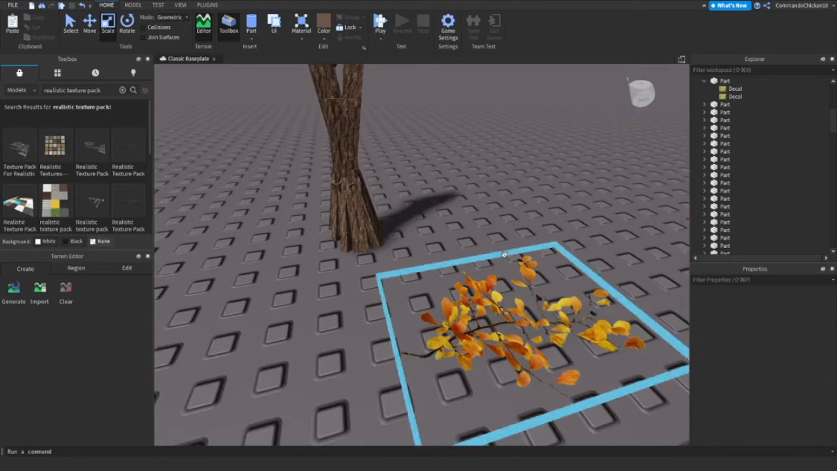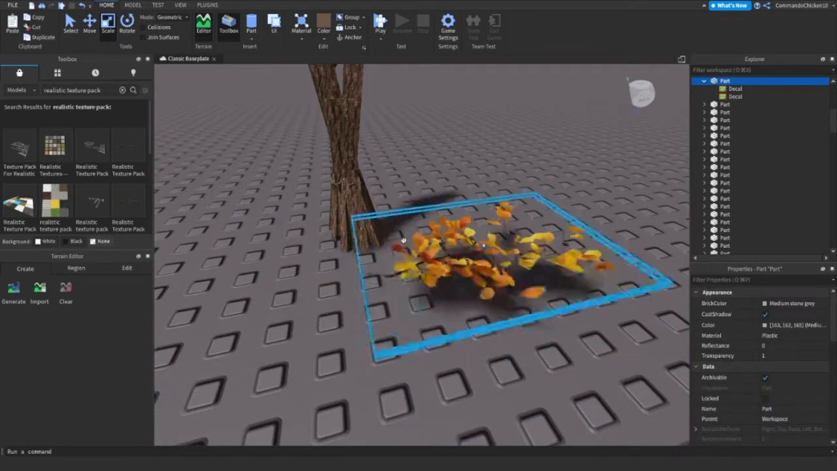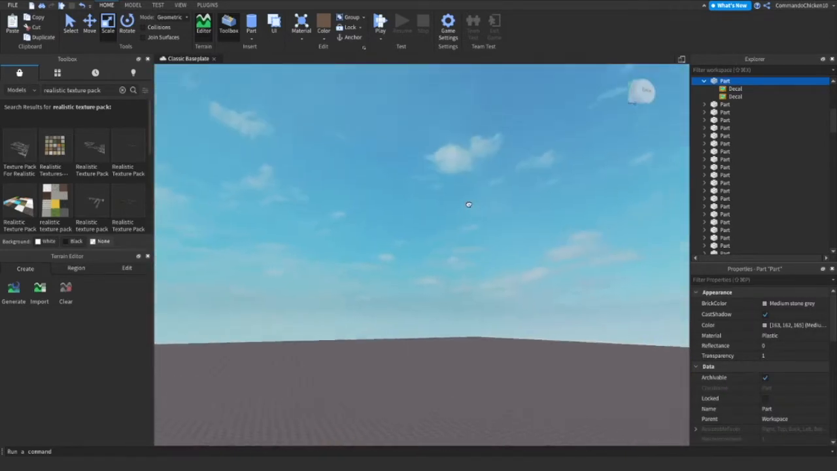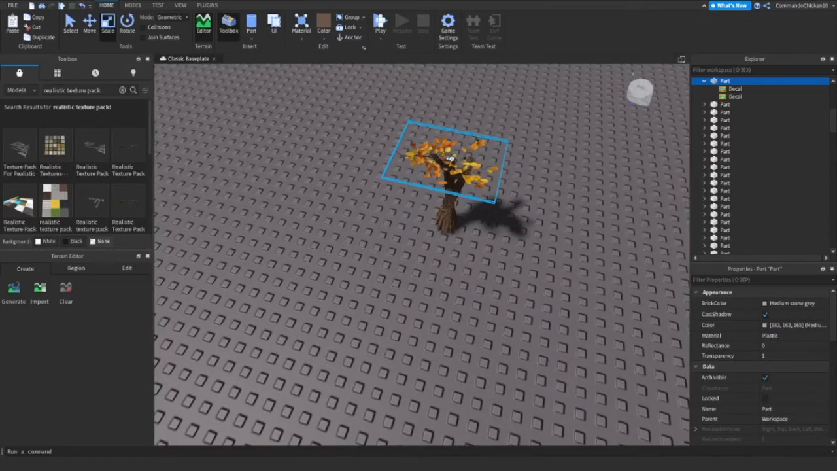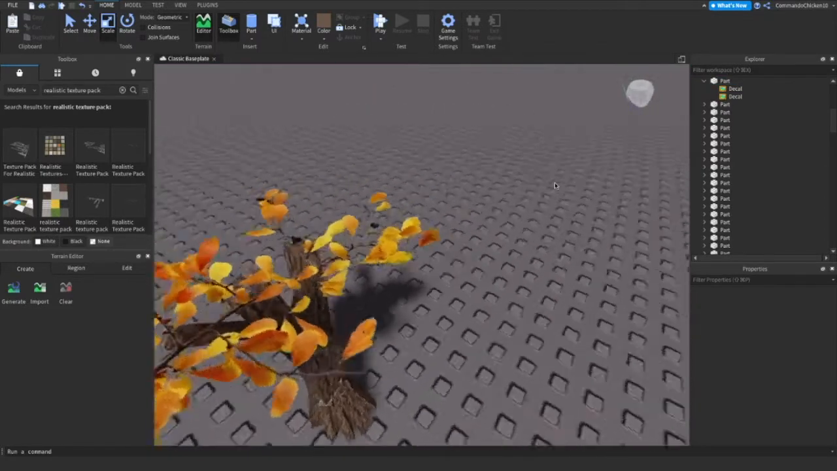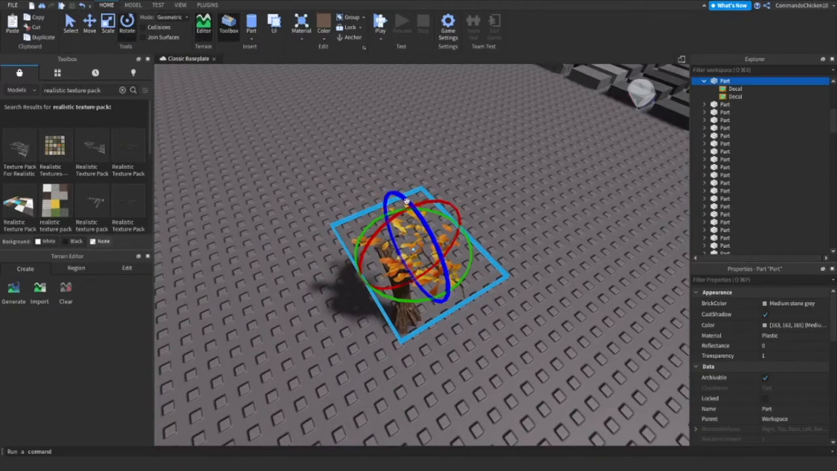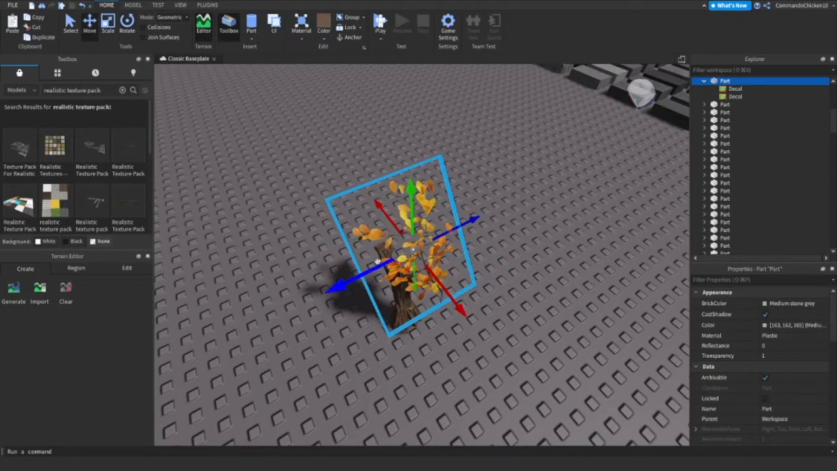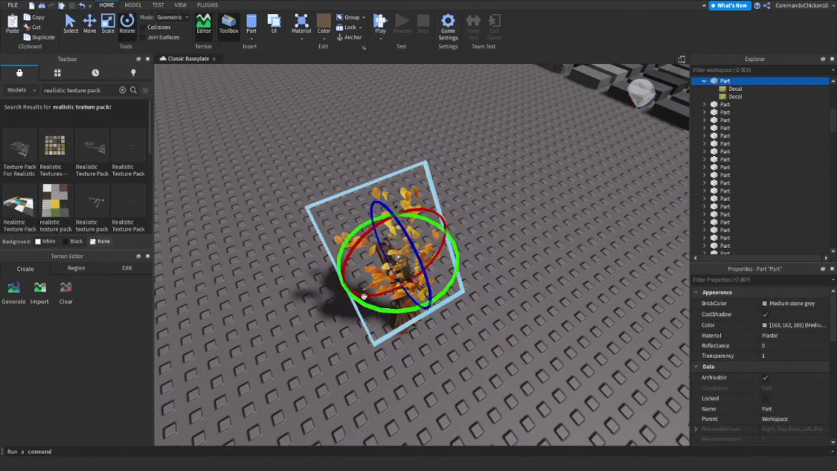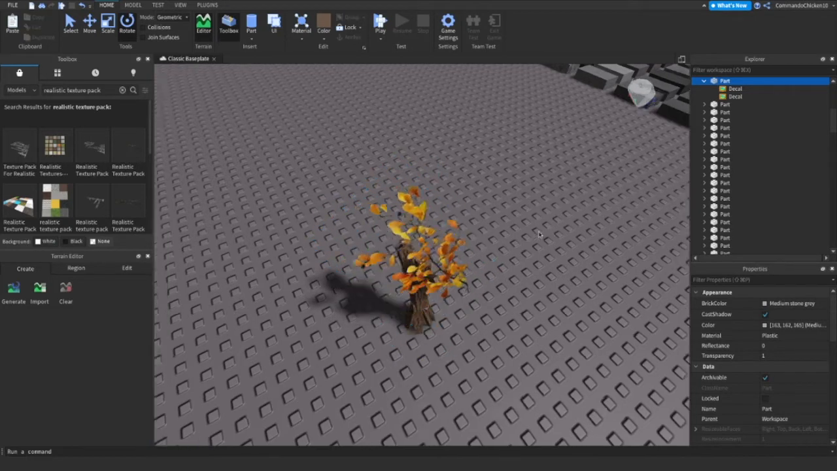Next you're going to want to get this leaf thing. Now, you might think, oh my god, this looks terrible. How am I gonna get it to look like a real tree? Well, here's how you do it.